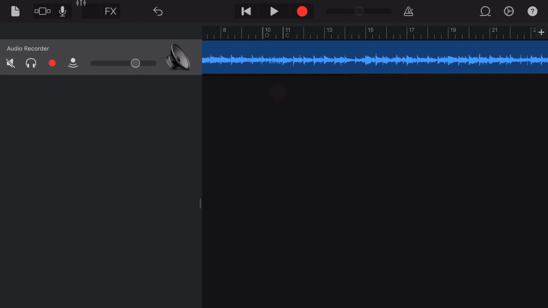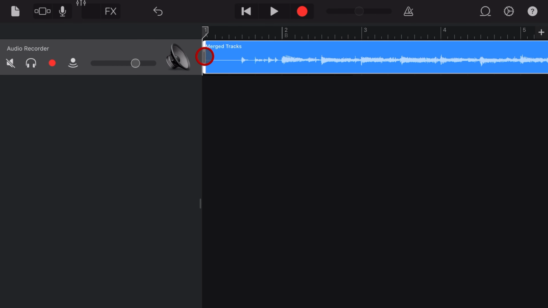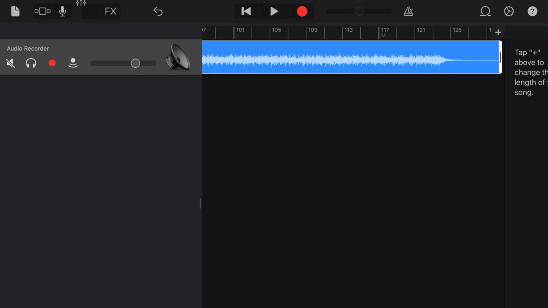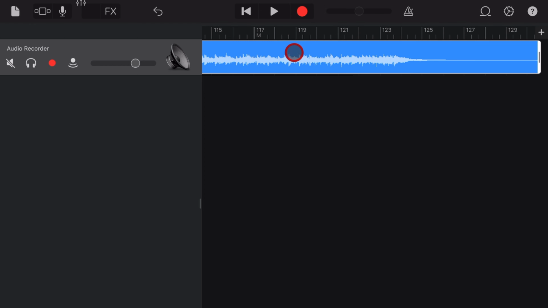But first, what I'm going to do is zoom in on this one and just trim off the start and the finish. So to do that, I tap on the track here, grab this handle and just trim it back a little bit, and then grab the whole thing and move it back. I'm going to do the same to the end just to cut off any silence after the track. Again, tap it, drag it, and done.